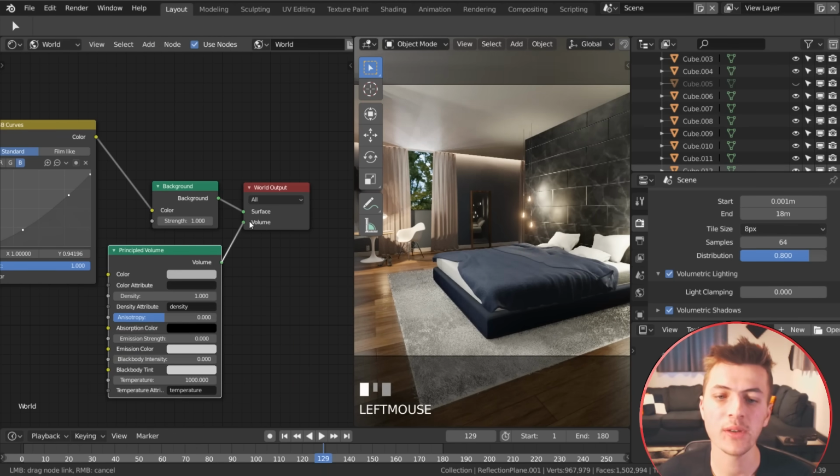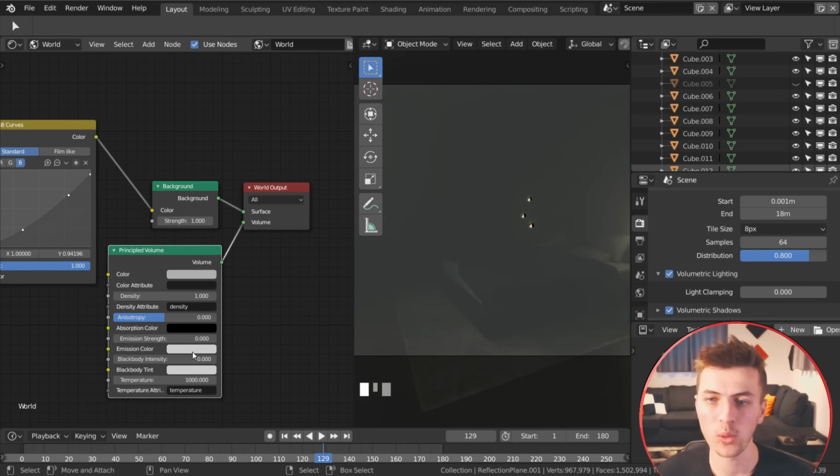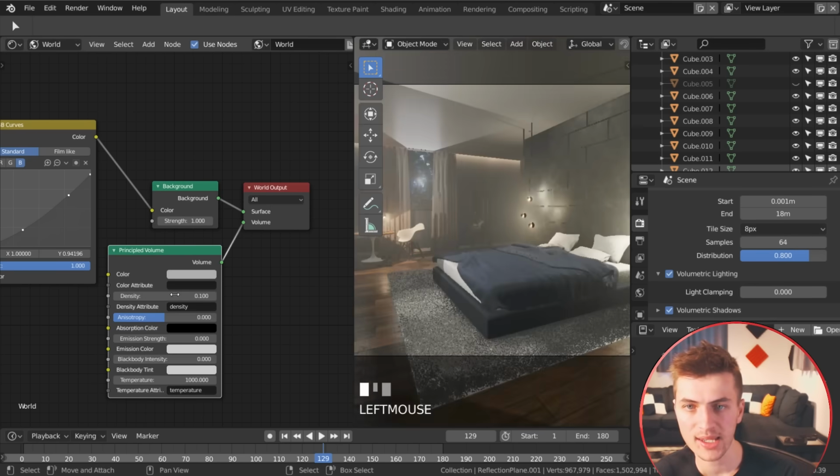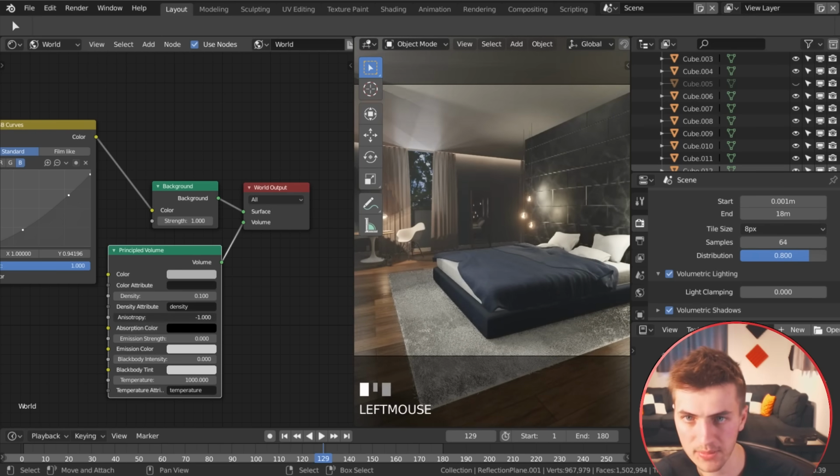So you can see with the default settings, it's way too strong, but if I take the density down to about a 0.1, it adds some of that nice ambient fog to the air, which makes it look a little bit more realistic, as it's sort of like dust or something in the air.